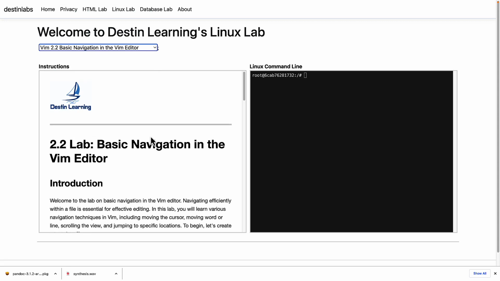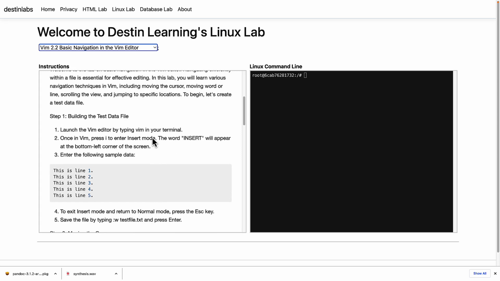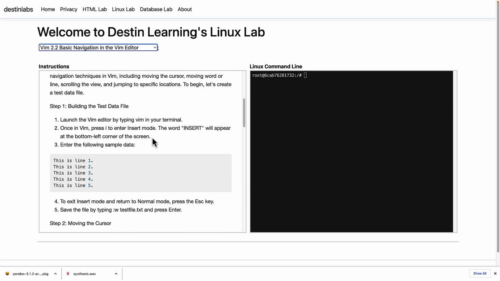So I'm going to go ahead and scroll on down, and we're going to look at step 1, which is building our test data file. So let's go ahead and do that. Step 1 is to launch the Vim editor. And I'm going to go ahead and give it a file name here.